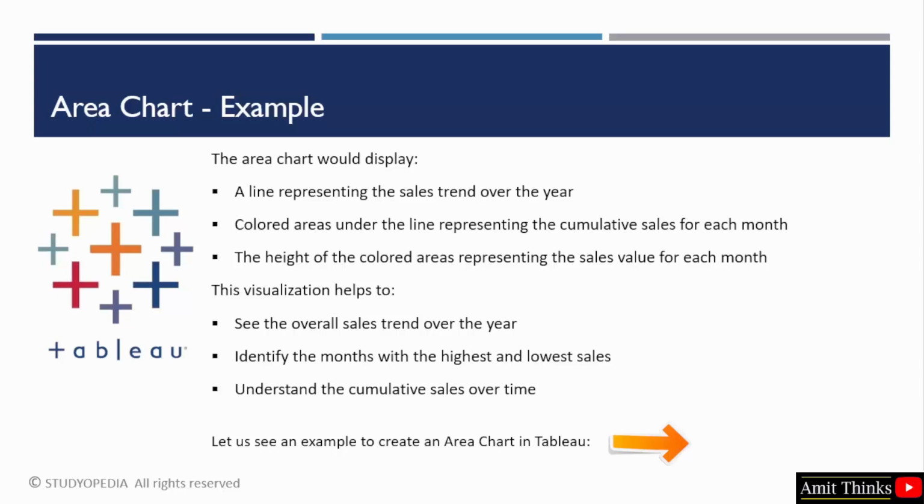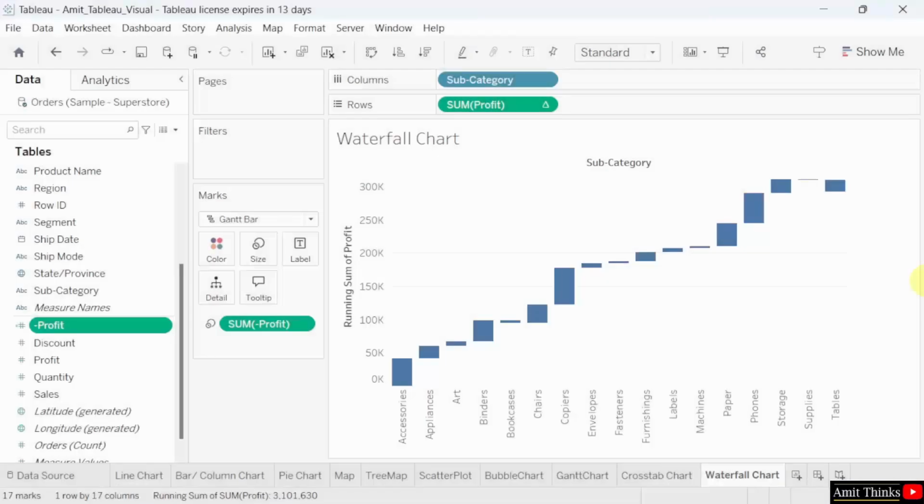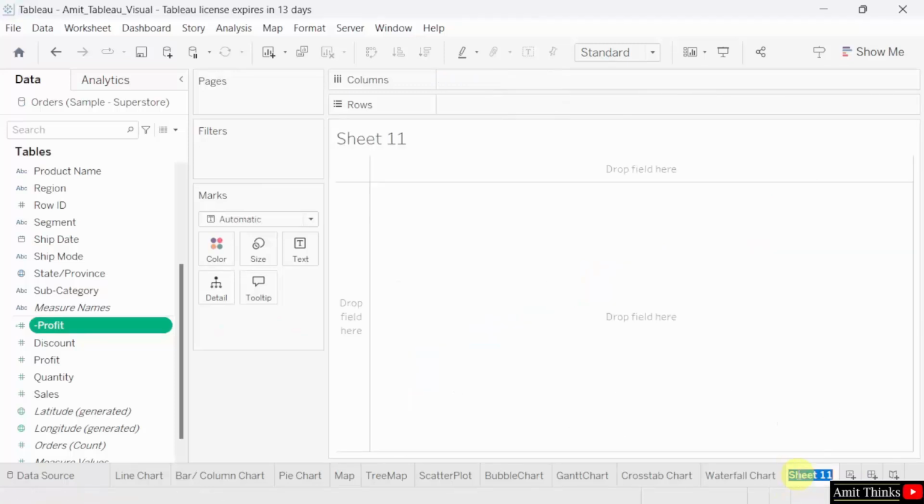So we will use our sample superstore data so that we can get the sum of profit over the years 2021 to 2024 with our area chart. Let's see. So this was our Tableau. Let us create a new worksheet. Click and I'll name it area chart. Okay, I can also add a space or keep it as it is. Now let us create it.